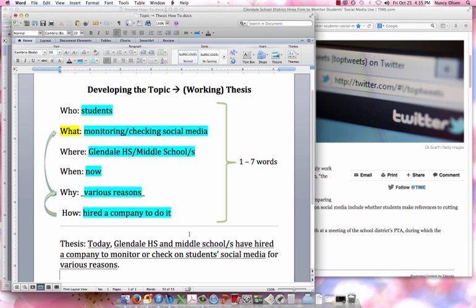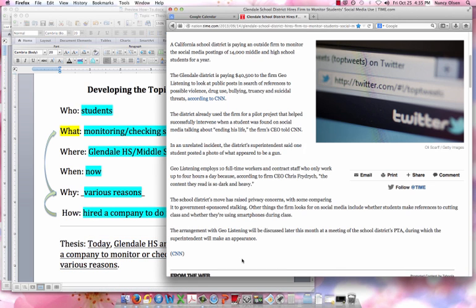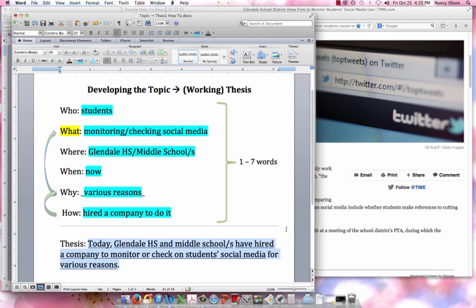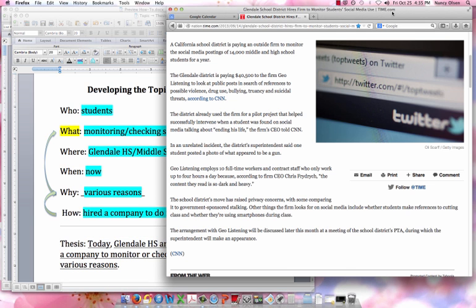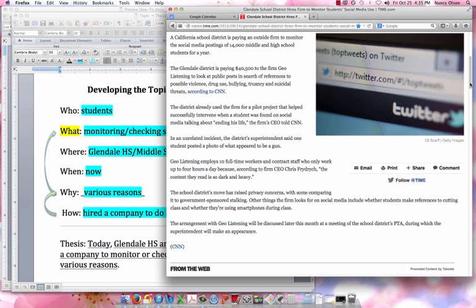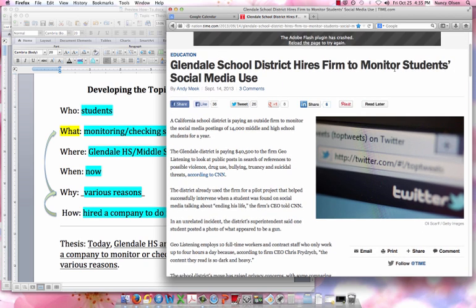Now what we're going to do is check our thesis. So we're going to read this ahead of time, and then we're going to reread the article and see if it works. Today, Glendale High School and middle schools have hired a company to monitor or check on students' social media for various reasons. Okay. Glendale School District hires firm to monitor social media use. A California school district is paying an outside firm to monitor the social media postings of 14,000 middle and high school students for a year. Here they tell how much they paid them and why they're doing it.